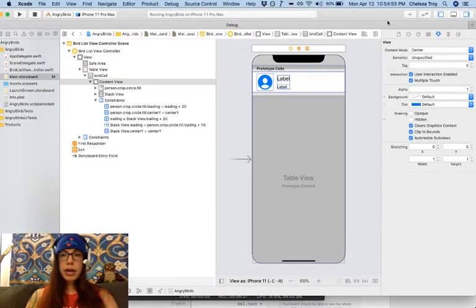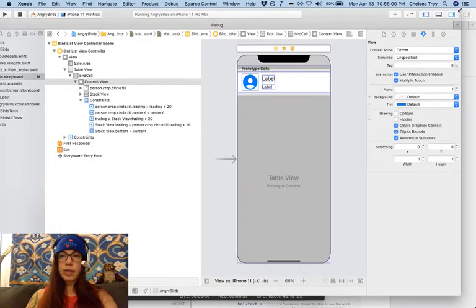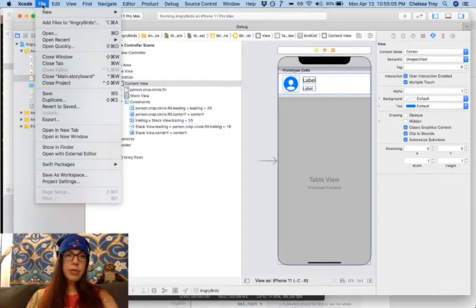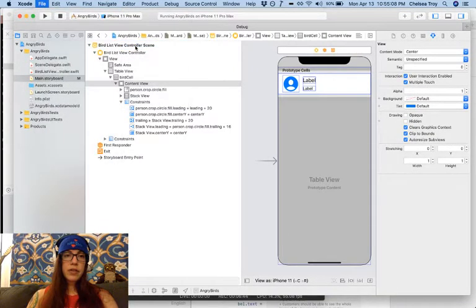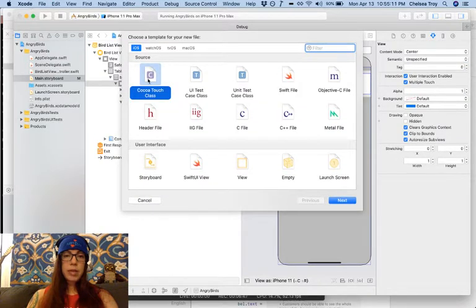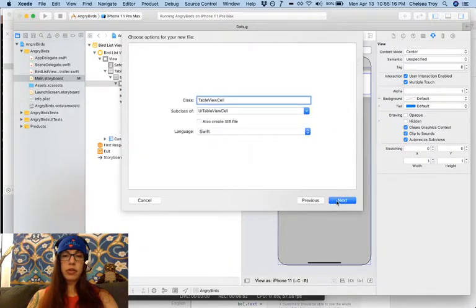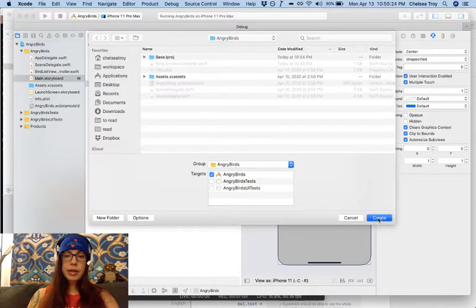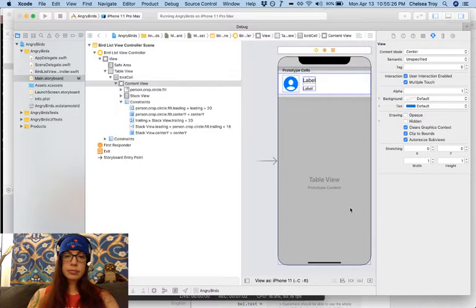And so what we're going to do is we're going to make our first custom class, and it's going to be a custom view class specifically to hold our cell. So come up to File, hit New, File, and we can make this a Cocoa Touch class. You could also do it as a Swift file. We'll do it as Cocoa Touch, and I'll show you what that means. Let's name it bird cell. Give it a minute to think.